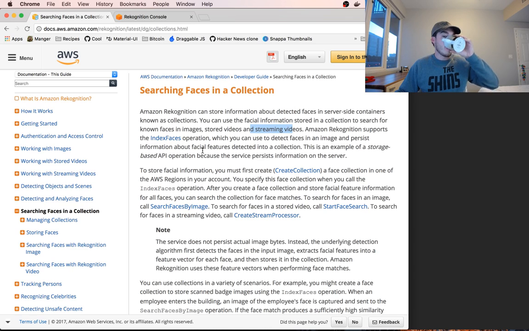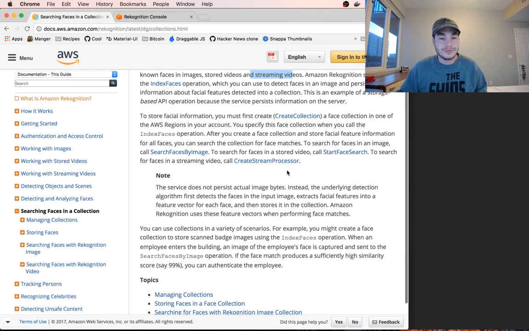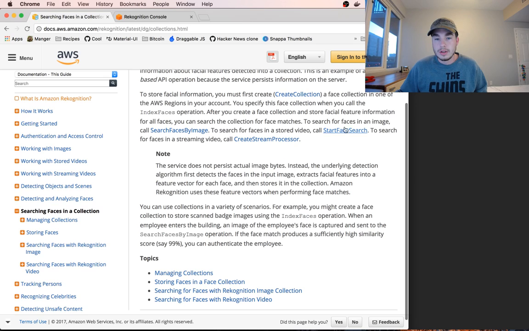Okay. This is an example of a storage-based API operation because the service persists information on the server. So the first thing we need to do is use this create collection command with some photos of people's faces, and we're going to be able to index the people's faces on that.